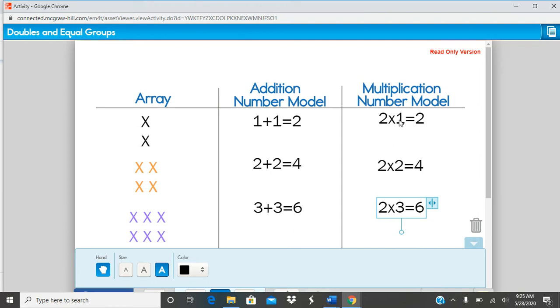Anything else that you notice? Yeah, this right here, right? 1, 2, 3. Right? We're adding 1 as we go along. So let me ask you, what do you think would be the next number model in our pattern? 1 in each row, 2 in each row, 3 in each row. So our next one is going to be how many in each row?